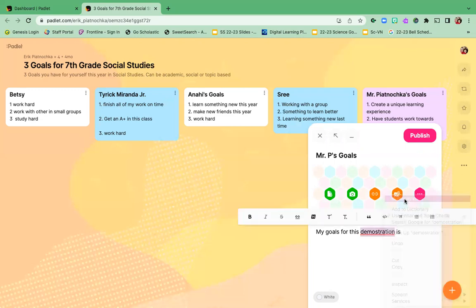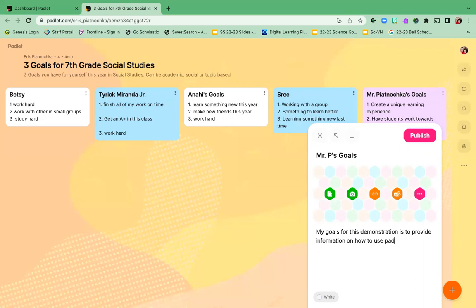One thing I love about all these programs is that it lets you know when you have a spelling error. I know for me, I always panic about spelling something wrong in public. So that's something that students don't need to be worried about. It provides that confidence that they need. So my goal for this demonstration is to provide information on how to use Padlet. And that's it.